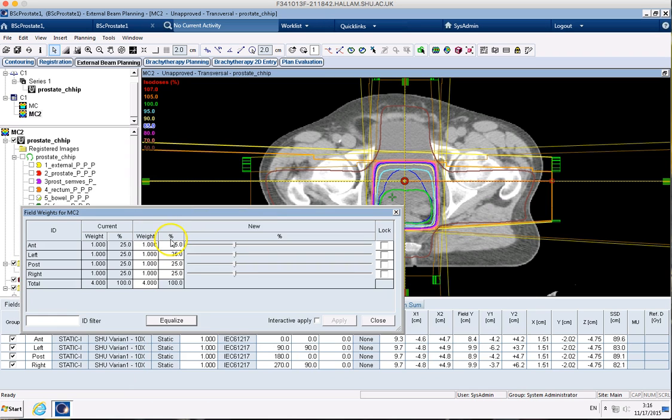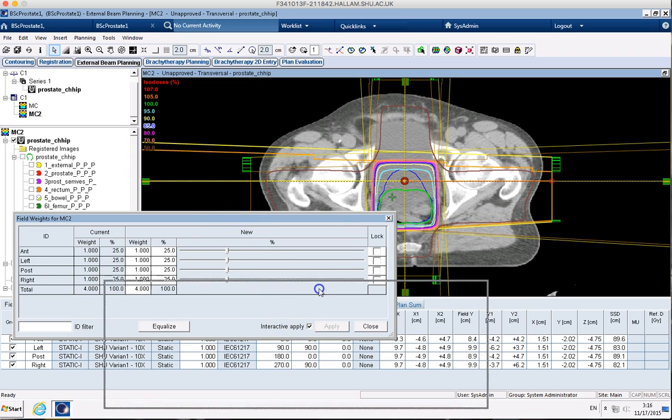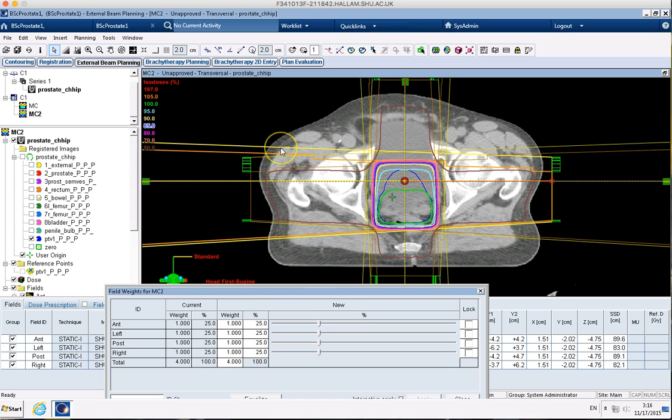And what this tells me is that we've got 25% of the dose going through each of the beams. And what I'm going to do is just tick that interactive button down there, and you'll see what that does in a moment. So with 25% going through each beam, we've got equal beam weighting.